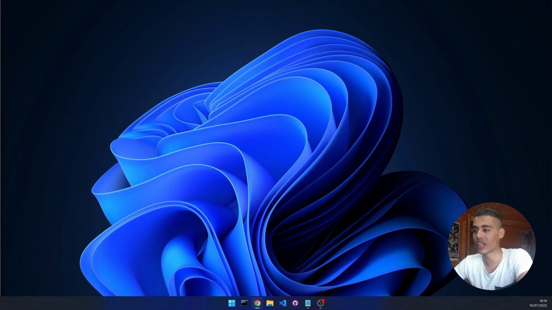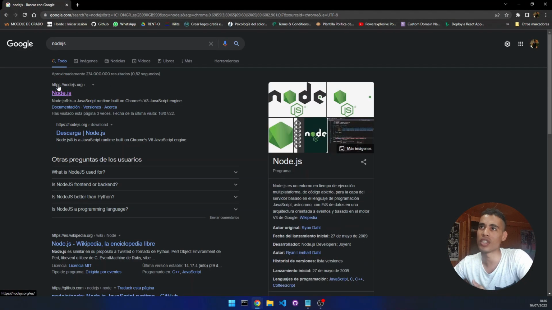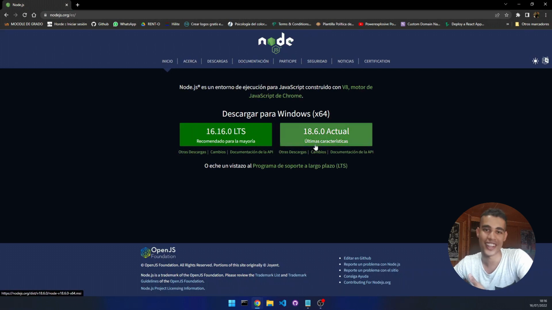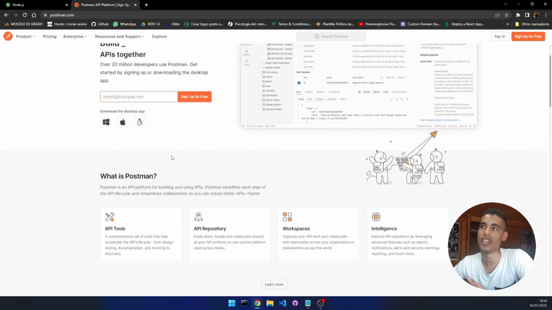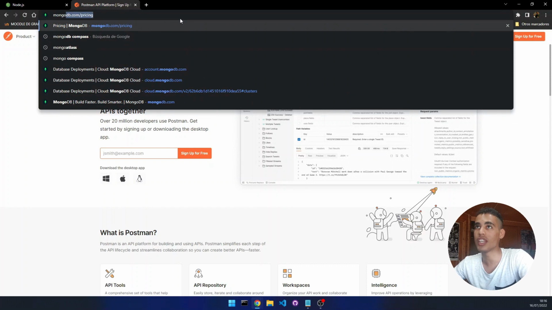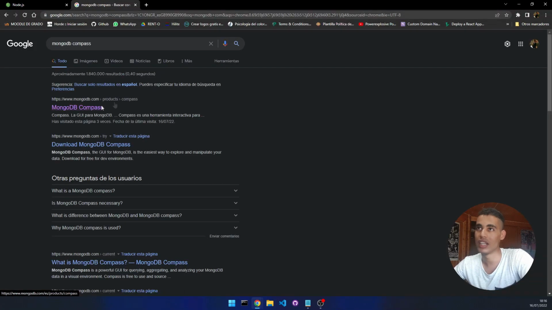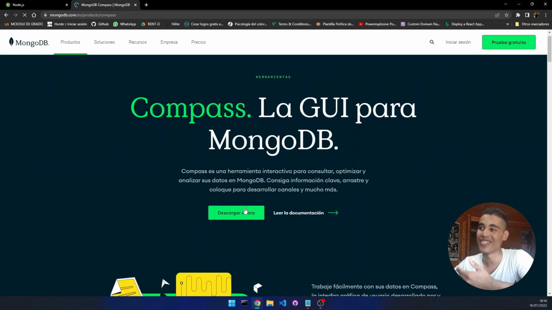So what is the first thing that we have to install? We have to install Node.js. So you just simply come here, Node.js, and you click here. It's this simple. Perfect. Once we have this installed, we are going to install another thing called Postman. So here you have this. You sign up, then you download the tool, and that's it. And finally, we are going to install MongoDB Compass. So you come here, MongoDB Compass, and again, it's very simple. You just click on download, next, and all that.